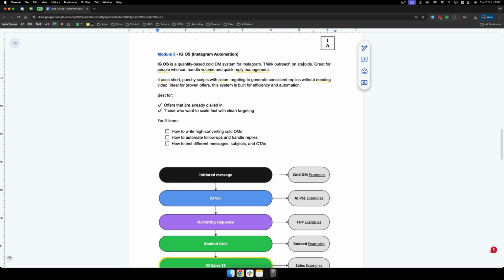Because of this, it works better with offers that are already dialed in, because we are going to lose some of that personalization by scaling, but we can easily remedy that by just sending a lot of volume here. Okay, and it's for those who want to scale fast with clean targeting. If you have a huge niche and you say, hey, look, I'm just going to go for the volume approach, I'm going to blast everyone in your niche, then on Instagram or X, these are going to work the best for you, okay? And the way it works is we pretty much use short, punchy scripts with very clean targeting, and the goal here is to generate consistent replies without needing video, okay? Again, it's ideal for proven offers, because obviously you're going to lose the personalization by not having the selfie video, but we will remedy that with more volume overall.